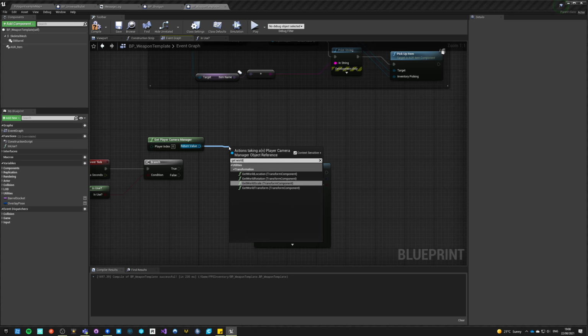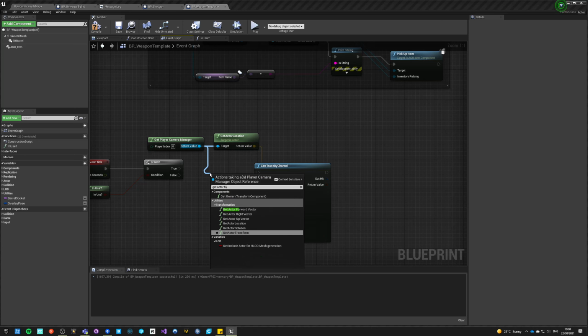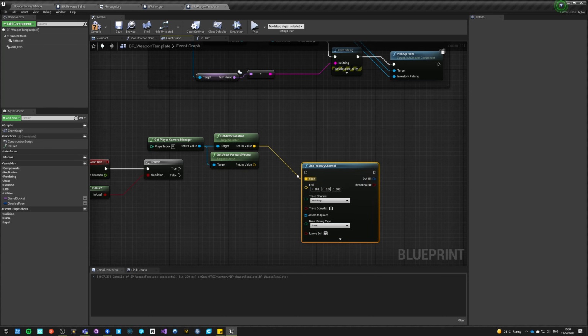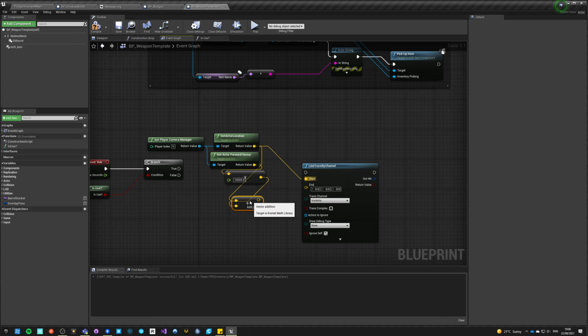Get world, get actor location. This is the start. Get actor forward vector. Okay. And this forward vector is going to be multiplied by a float. Forward vector is just a forward vector that is normalized, so between 0 and 1, and wherever the actor is facing forward, we want to multiply it by distance, let's say 10,000 units, so this is like 100 meters, and we want to get actor location and add this vector to it. And this is the end.